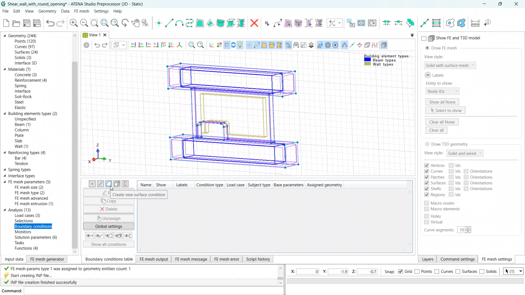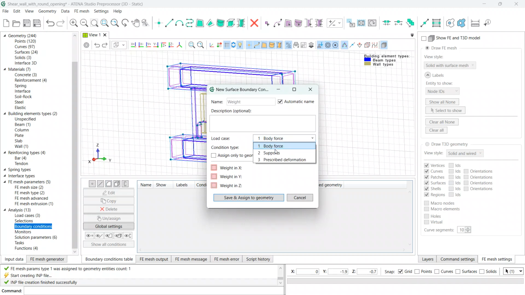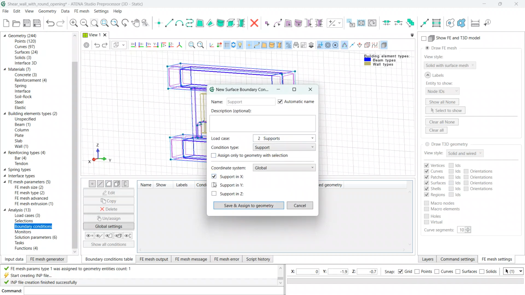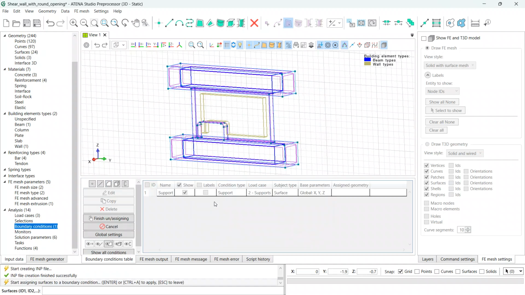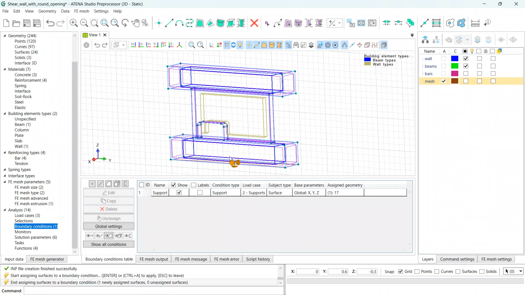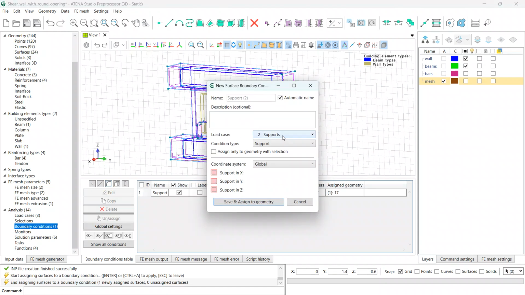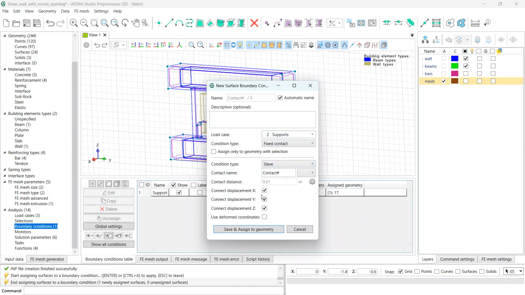And first we start with supports at the surface on the bottom beam, and we have to choose the load cases support, and then we have support that is assigned in all directions, and with enter we assign it. Then we continue with another support, which is fixed contact.